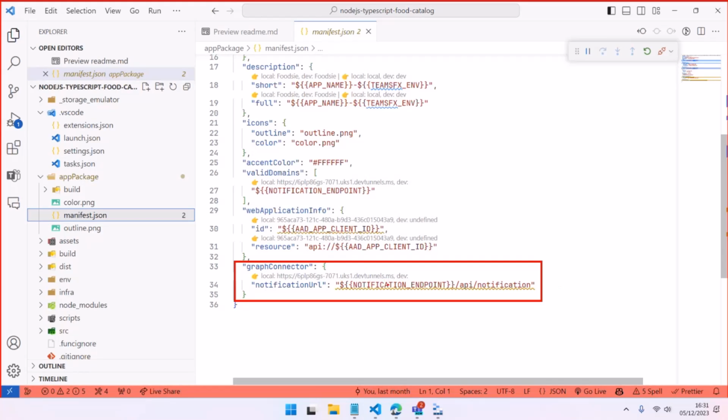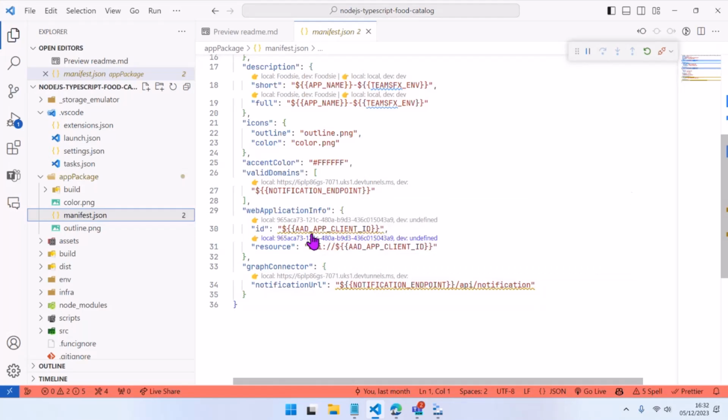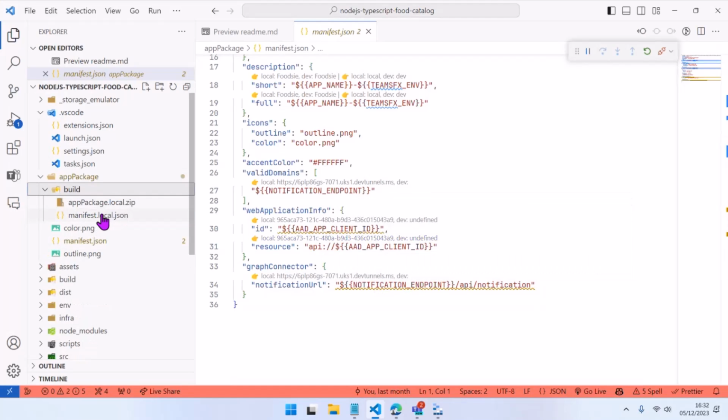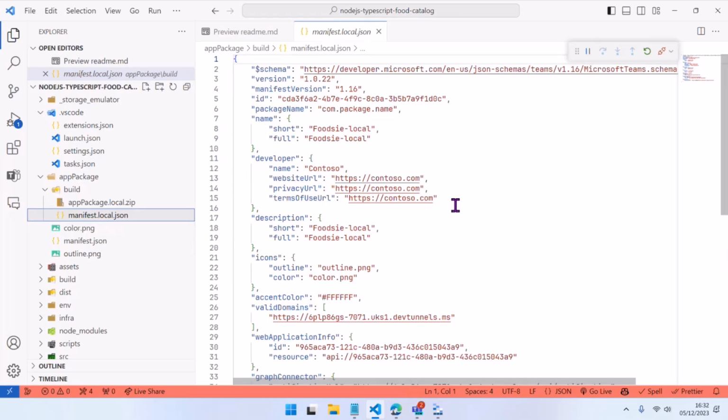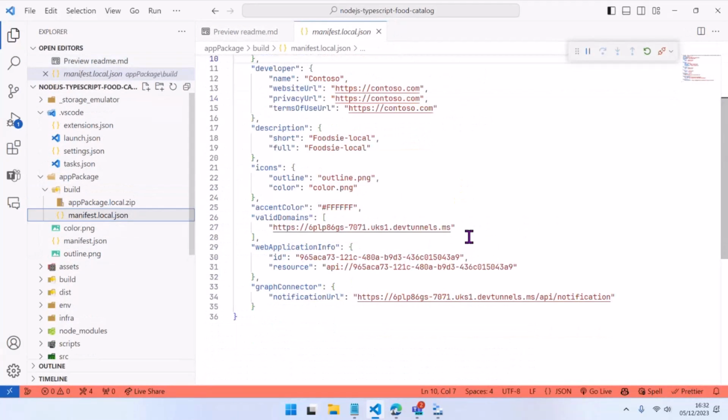Obviously, because this could change, our tunnel could change, we want this to update every time we do F5 potentially as well. So this is using Teams Toolkit placeholders in here, and we have a generated manifest here with all of the values. So we can see this is our tunnel URL that's being used in here. Visual Studio Code has decided to go a little bit slow, but you can see here what the actual manifest looks like, and here's the app package that is actually uploaded.